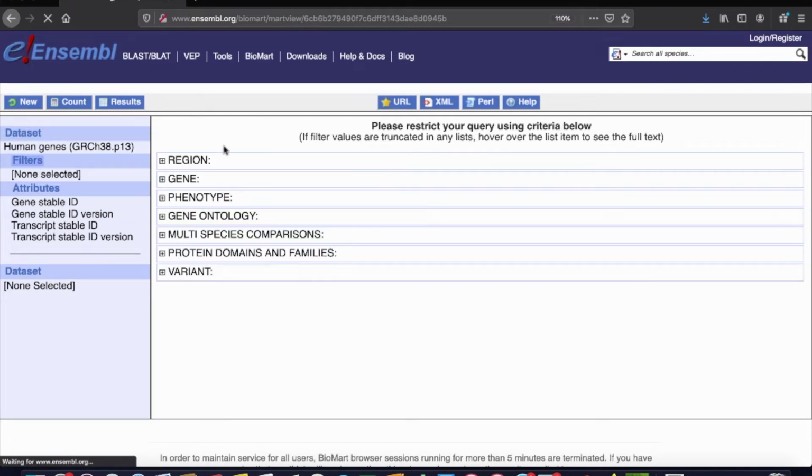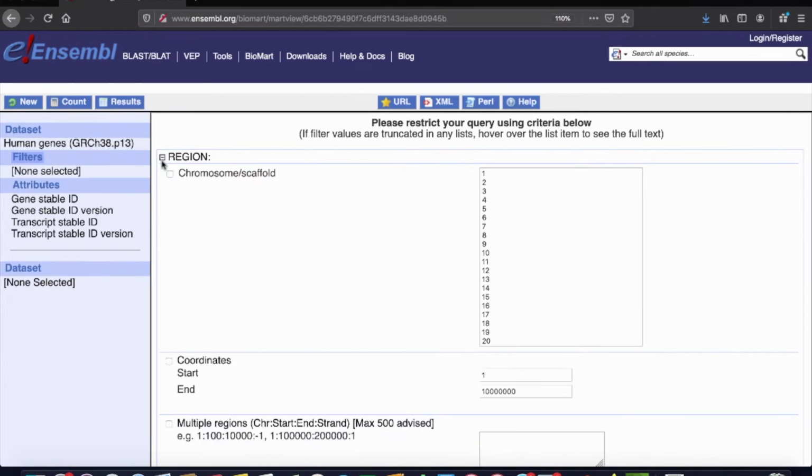Filters are here grouped into different categories. So we've got region-related filters, gene-related filters, but also phenotype, gene ontology, or multi-species comparisons, protein domains, and variant-related filters as well. I'm not going to explore all of them now. I encourage you to go explore on your own in your free time. Just play with it, see what's available, how you can apply it in your own research. But let's have a look at a couple of them. So let's expand region filters by clicking on the plus. As you can see, we can narrow down the database of all human genes to genes, for example, only on a specific chromosome.